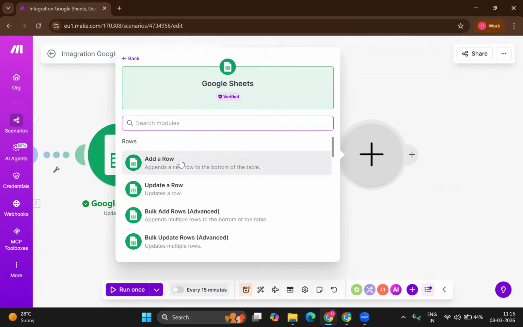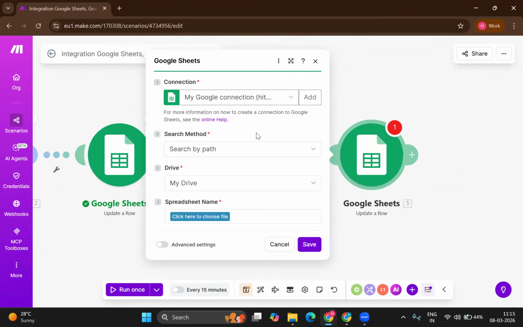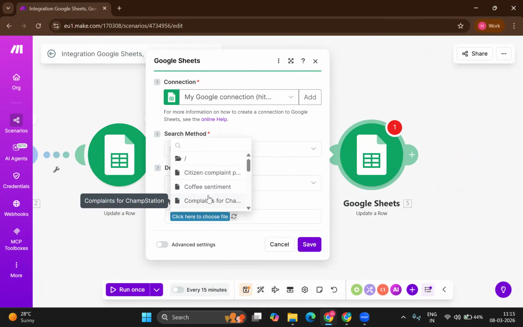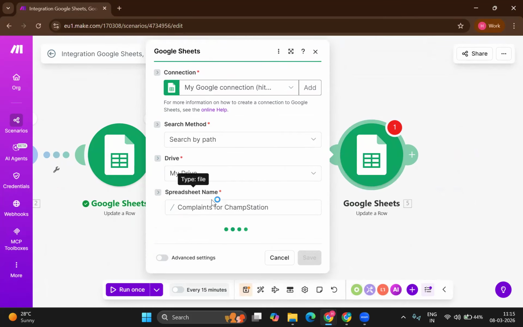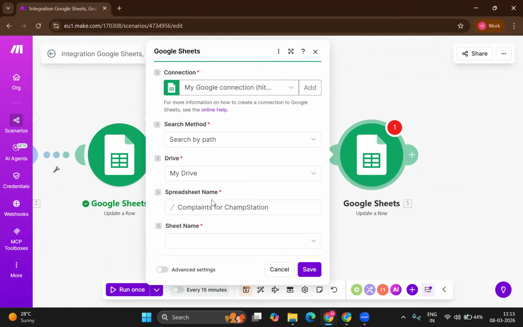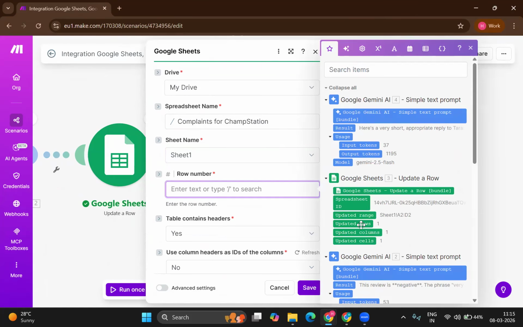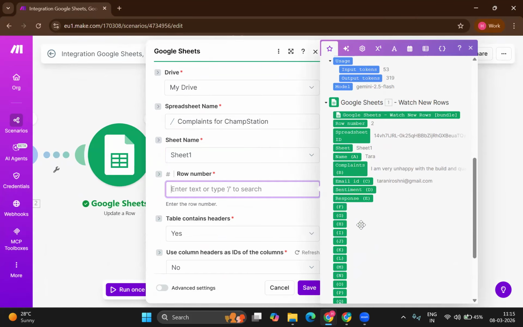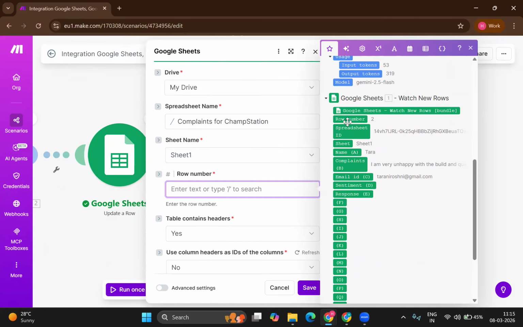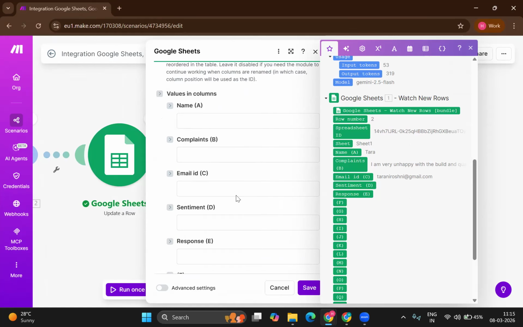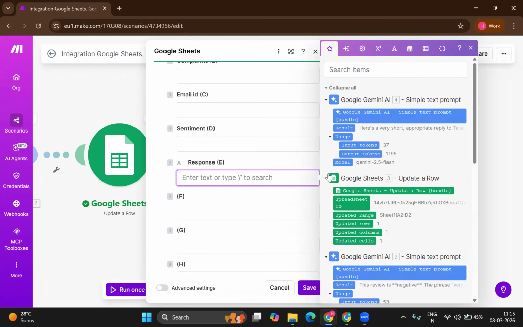I click on Google Sheets, update the row. One more time, select the same spreadsheet of ours. This basically is Jam Station. Sheet name as sheet one. Row number, input dynamically again over here. And you can see response.